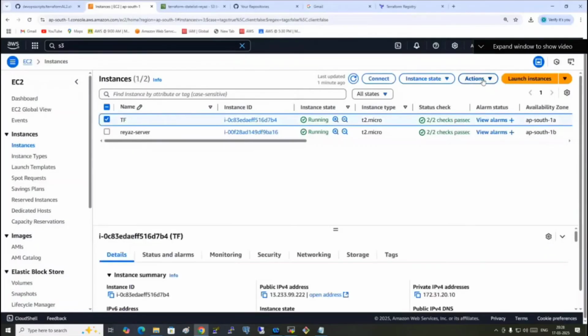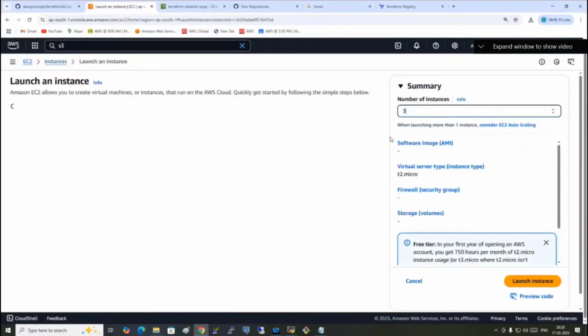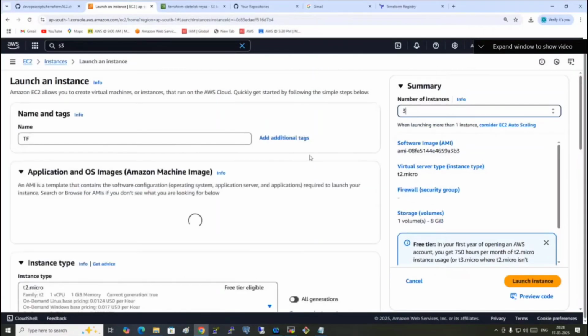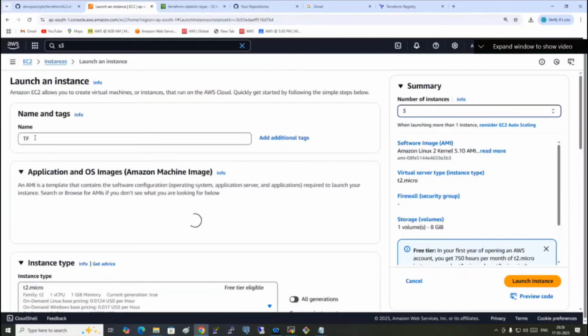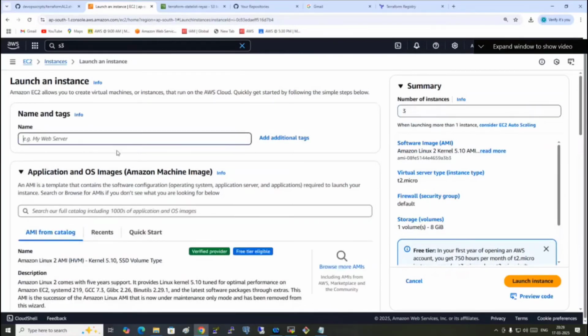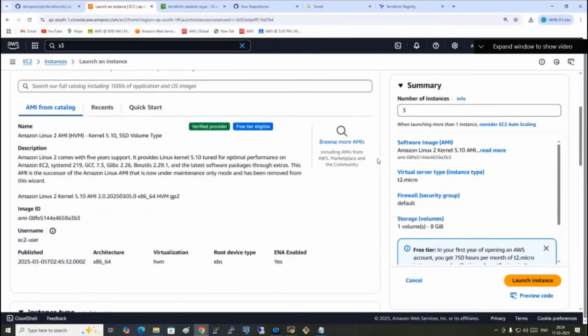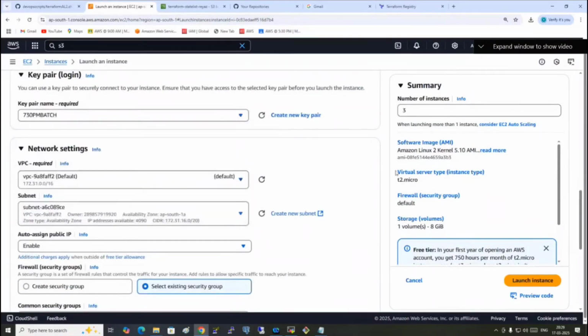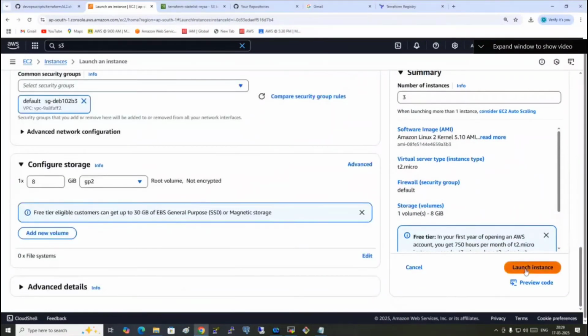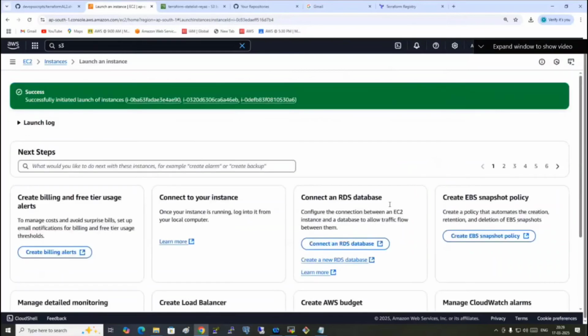So I'll go and launch a few EC2 instances. Launch more like this. I'm not just giving the names. How many machines am I launching here? 3 machines. Assume that you have 300 machines also, no problem. So all the 3 machines are coming up.